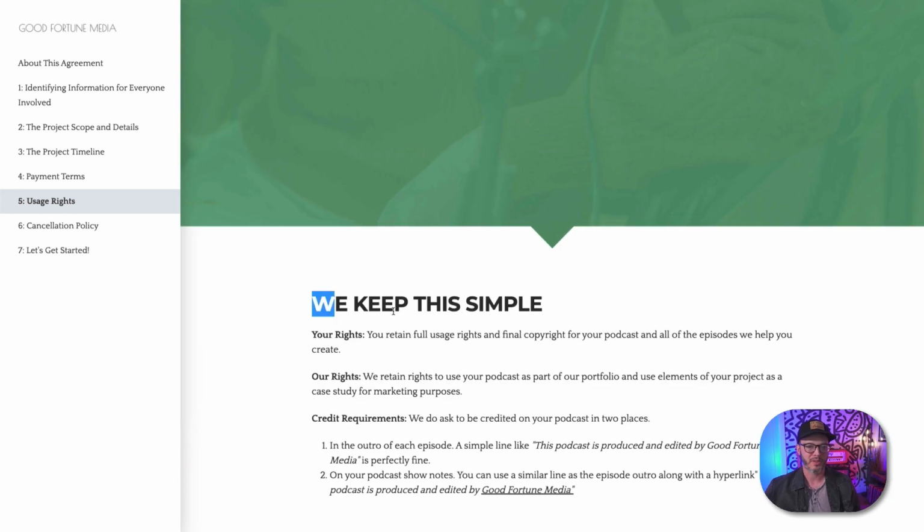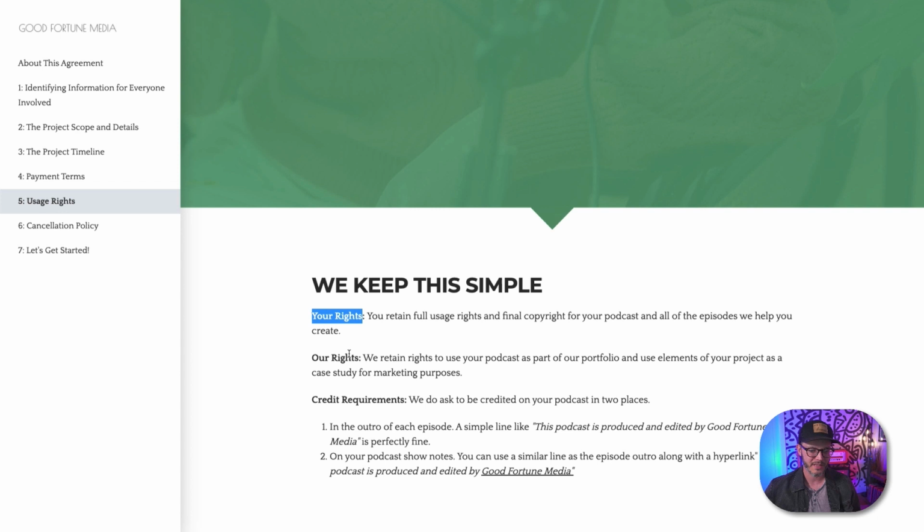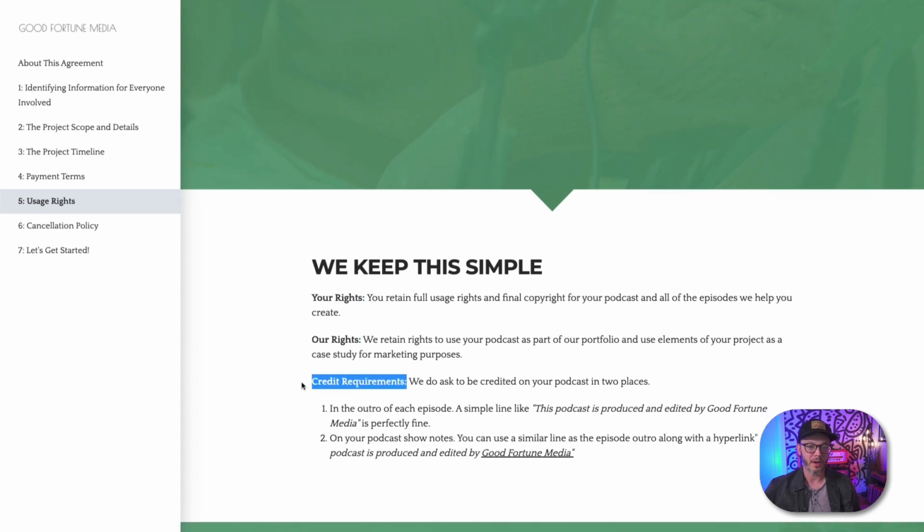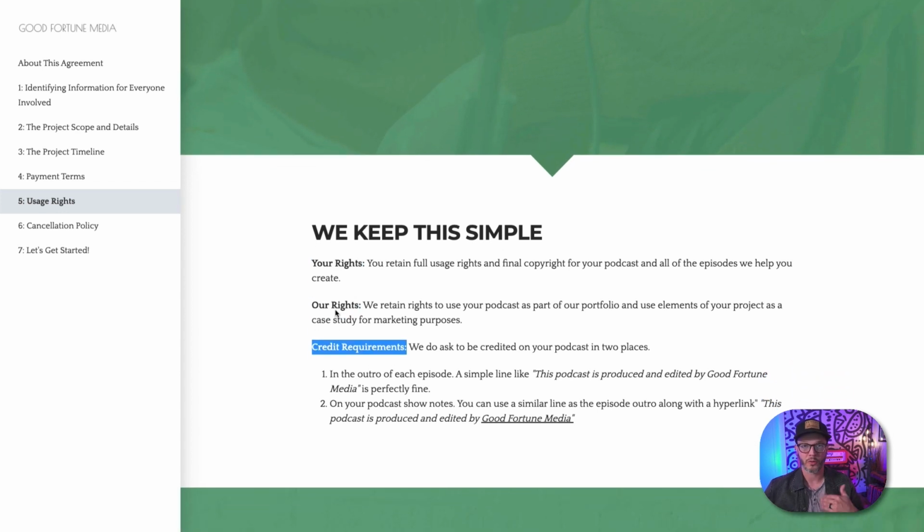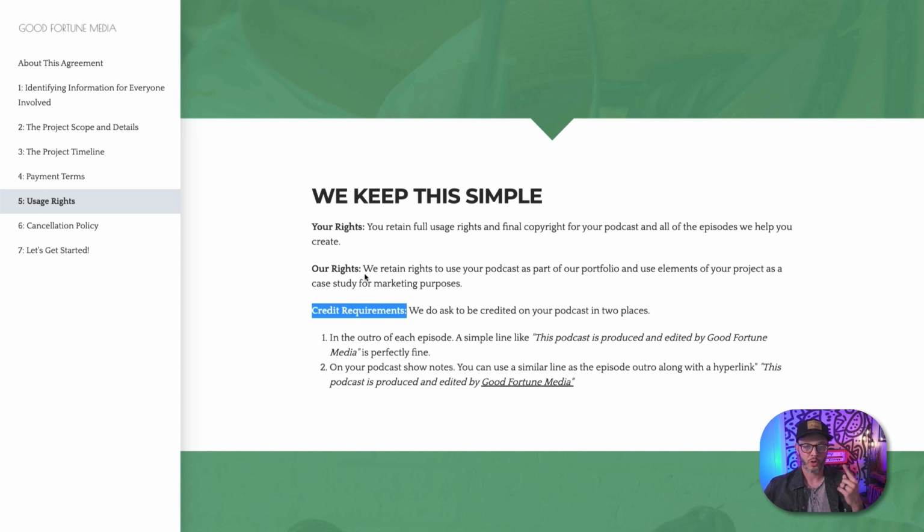So in here, we just keep it simple. We give them their rights, our rights, and then we also put down here credit requirements. So for our clients, we require that they put a credit for our work as the podcast production company in the outro of each episode, and then on the podcast show notes page of every episode. And that helps us get referrals and new eyeballs on our business for every single episode.